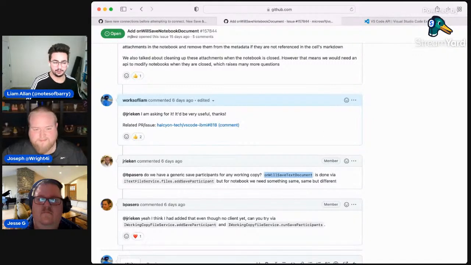How did you get to that point? Can you actually create a member with the .inb extension, and then when you open it, it tries to open it as a notebook? Yeah.